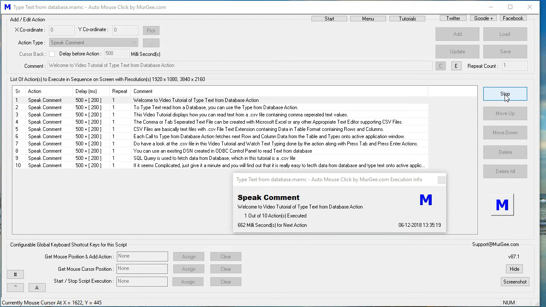Welcome to the video tutorial of the type text from database action. To type text read from a database, you can use the type from database action.